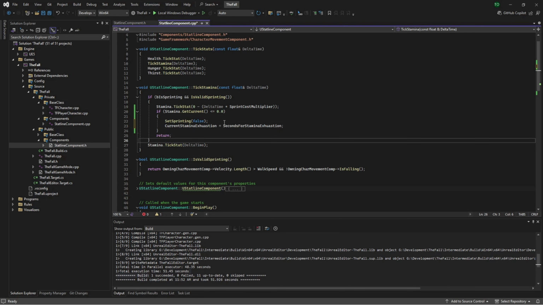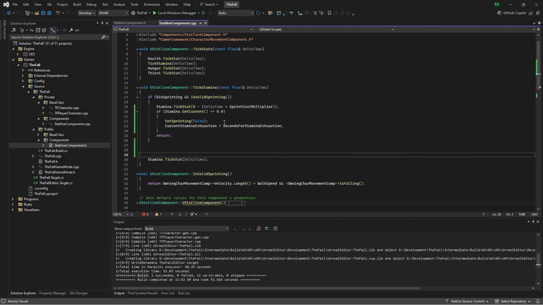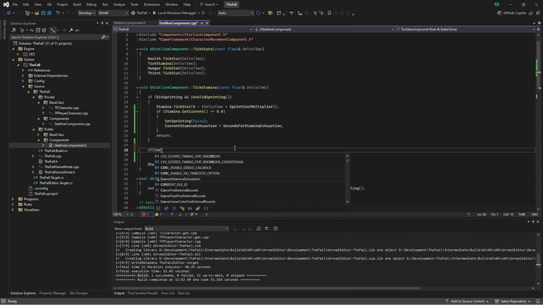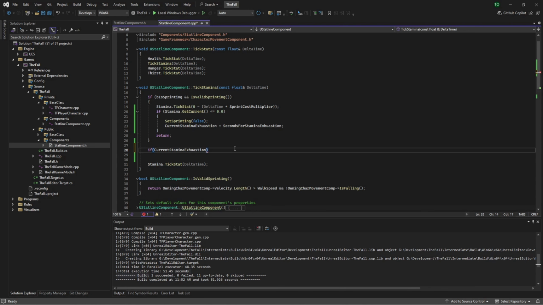Now we're going to expand this function even further. Just to cover what we've done here, we're saying if we ran out of stamina, we set the current exhaustion, and with the return it drops us out of that function. So this next code won't be hit if we're sprinting and we hit this. We're going to check if CurrentStaminaExhaustion is greater than 0.0.